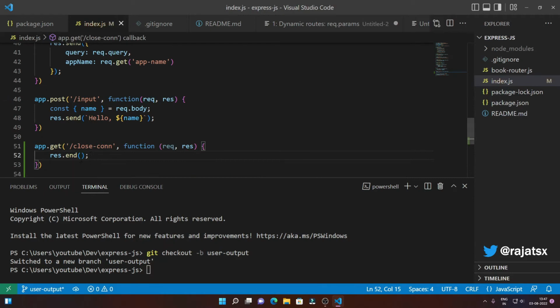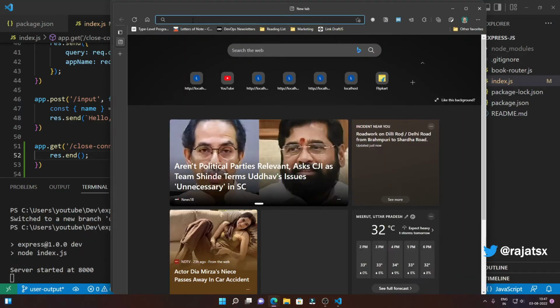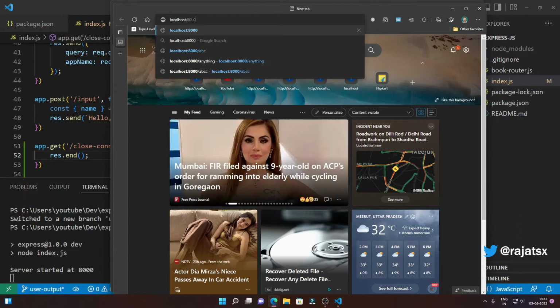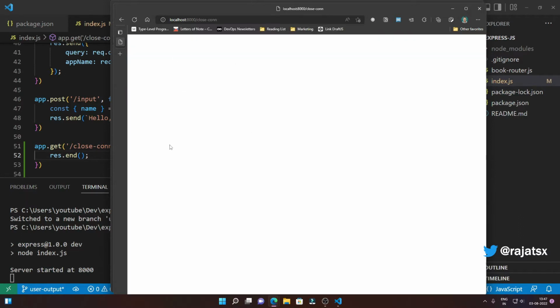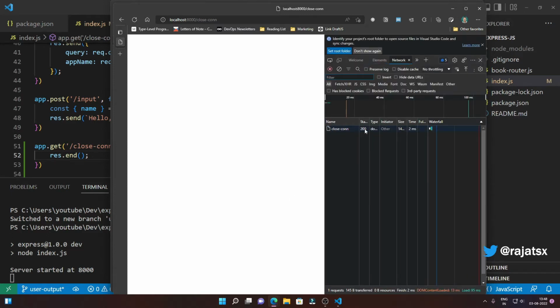So this uses Node.js's core, or you can say native, HTTP server's end mechanism to close the connection. It will not produce any sort of output for the end user, but it will simply close the connection. So let's run our server, npm run dev, and open up our browser. Go to localhost 8000 slash close, and you will not get to see anything. But if you open up the network tab and reload this page, you will see that the connection actually got closed with a 200 response, which means that the connection was closed normally. It was not an abrupt closing of the connection. Okay, so this way you can end the connection.